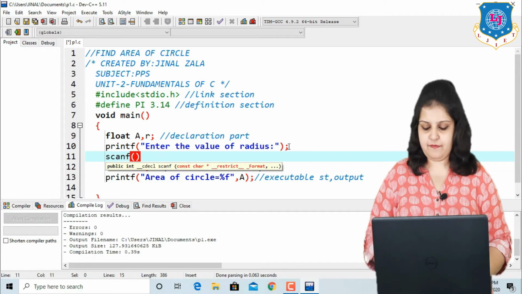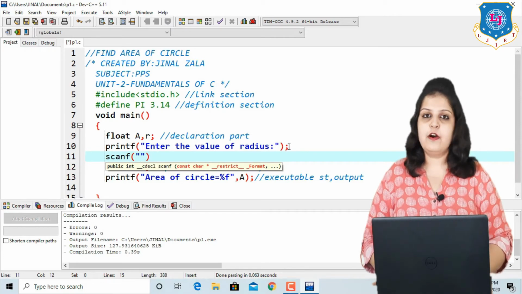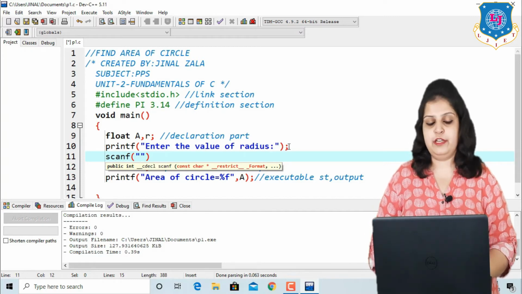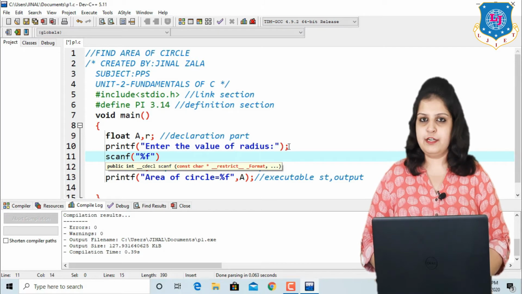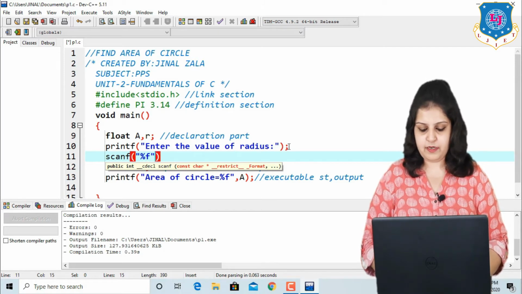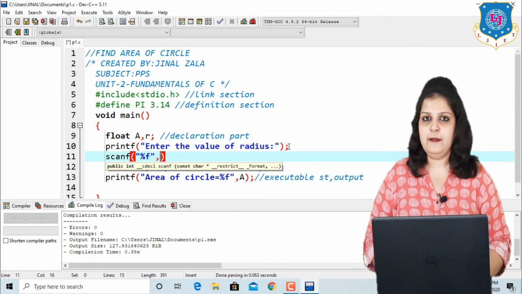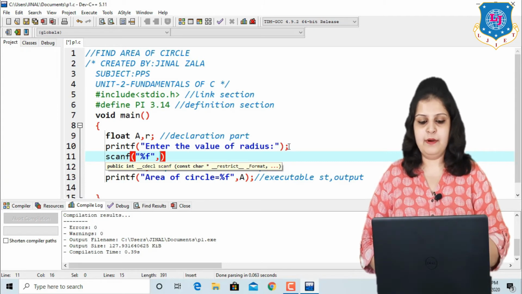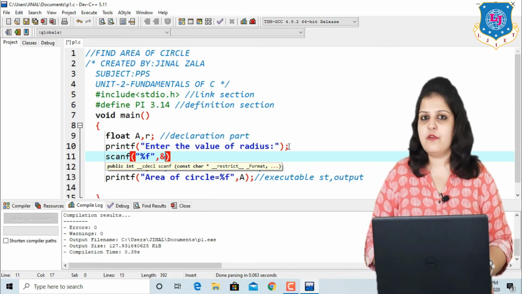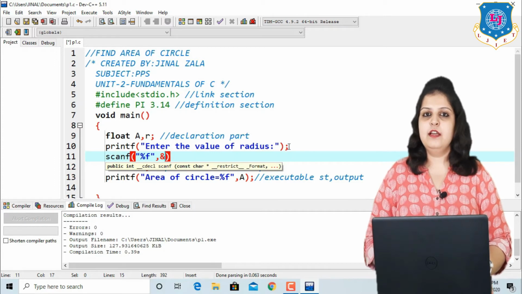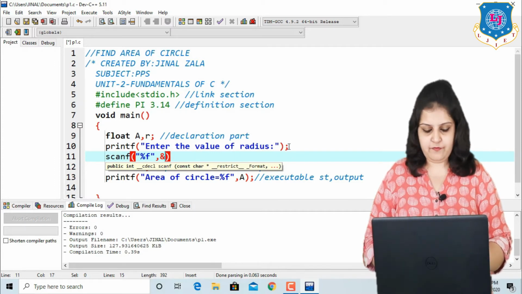Then after that we have to write the scanf function, and in scanf, double inverted commas, and first of all write the control string. Here float is the data type, so %f is the control string. Then after the double inverted commas put a comma, then use the ampersand. This ampersand is also called the AND symbol. Ampersand means address here, and then after that write your variable name, which is r.